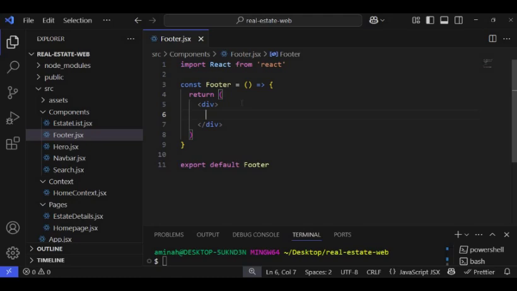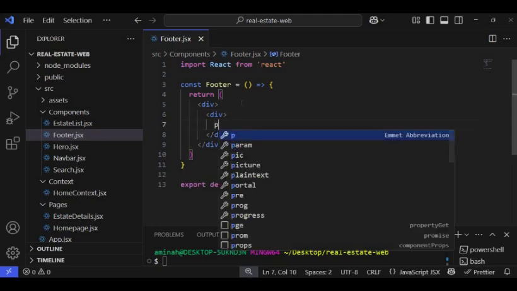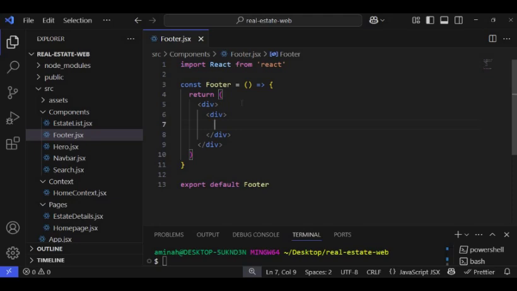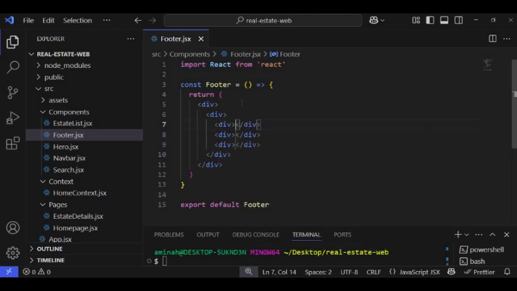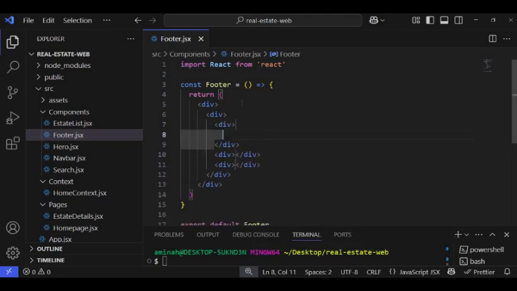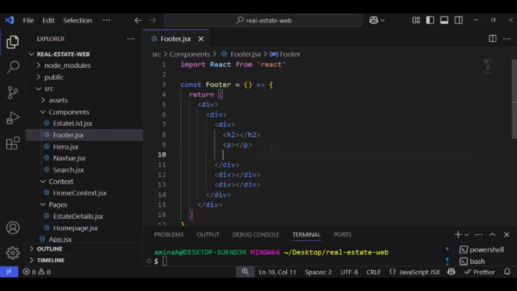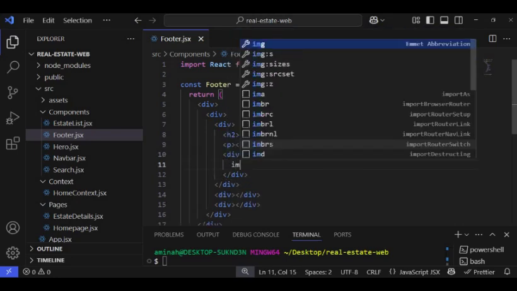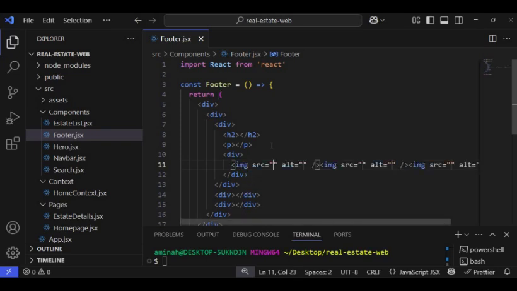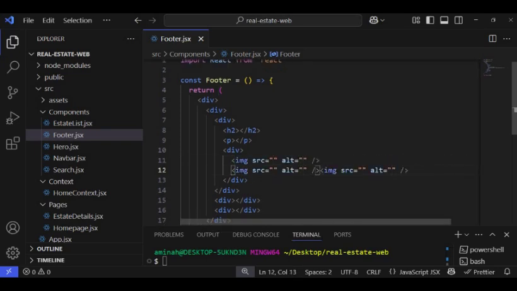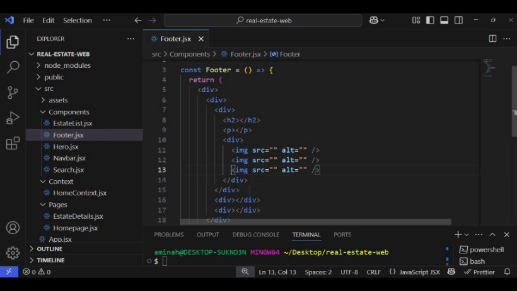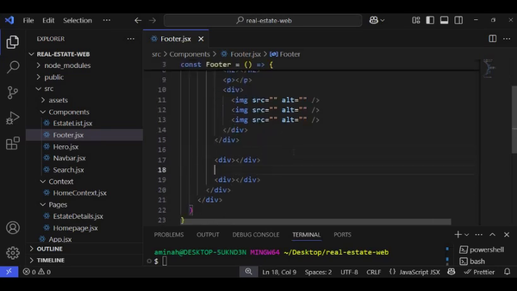We would have our div tag here. And the div tag will have 3 div tags. So here, 3. The first one will take the h2 tag. The second will take the p tag, and the third will take the images, the icon images. So we're going to have 3 images here. Okay, so this is for the first div tag. This is for the second.